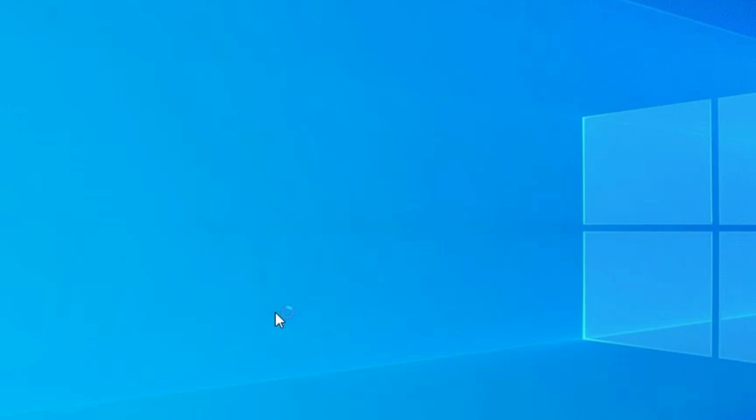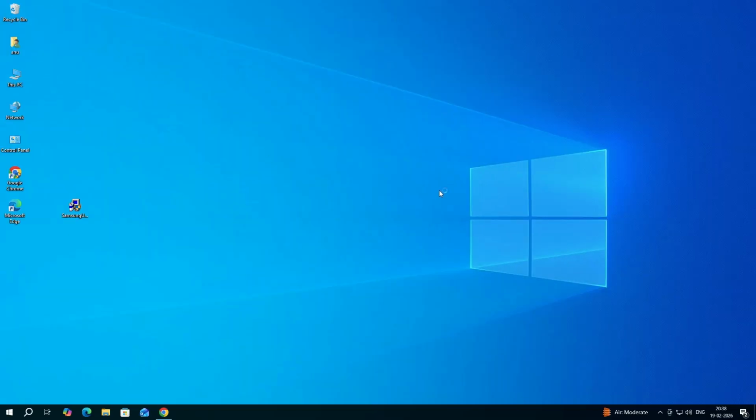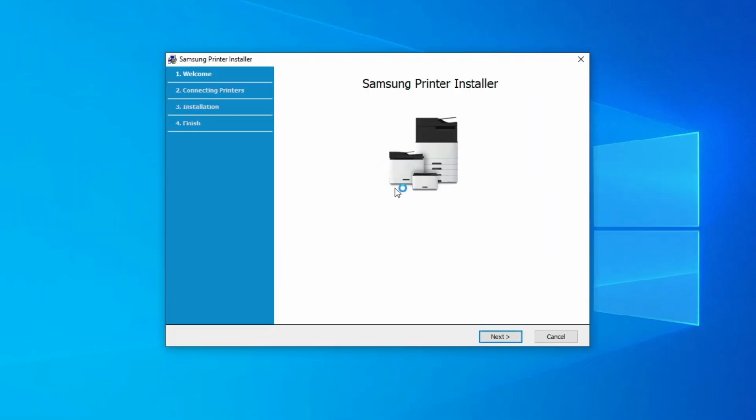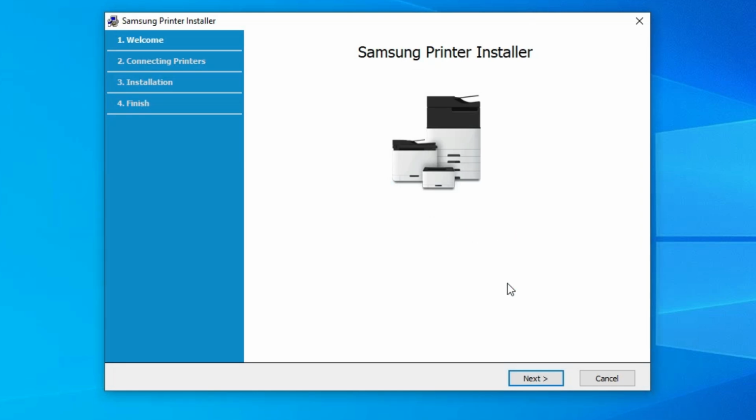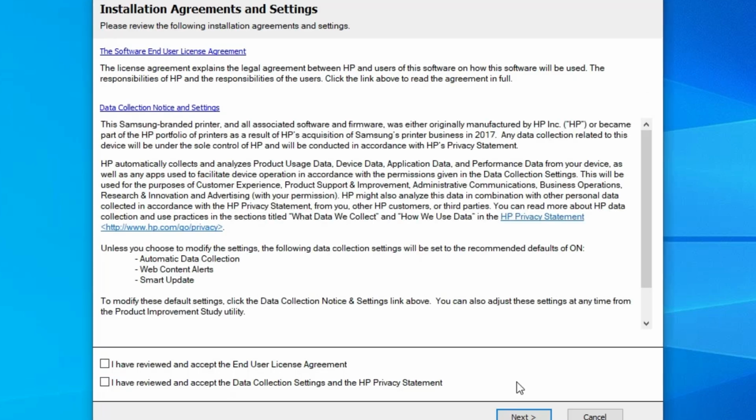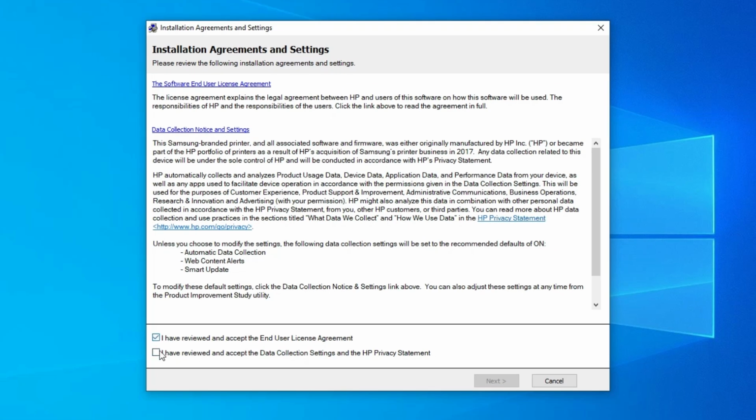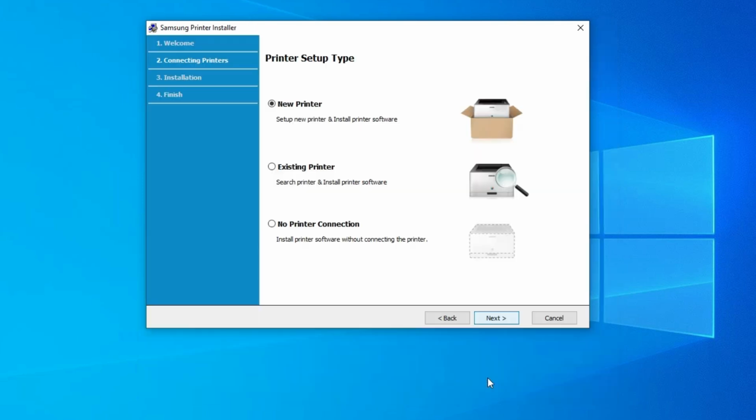Both are the same. Click on Yes, wait for a few seconds, and the new installation setup files appear on our screen. Wait for a few seconds, a few minutes for our setup files to appear. Okay, after that, here we find the options. Click on Next. Here we find terms and conditions. Check these two options and click on Next.